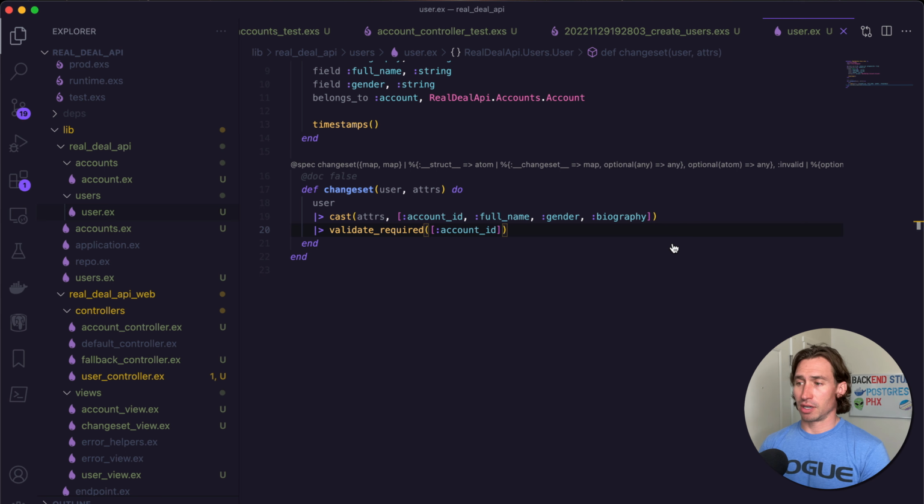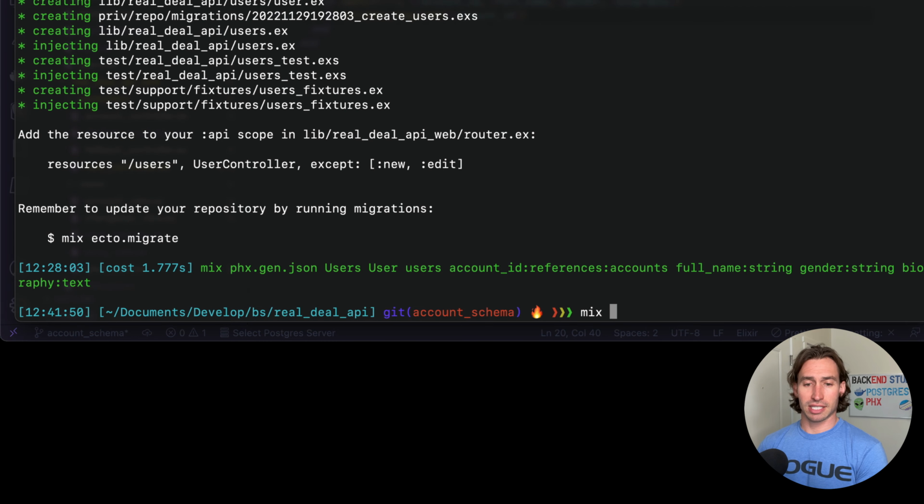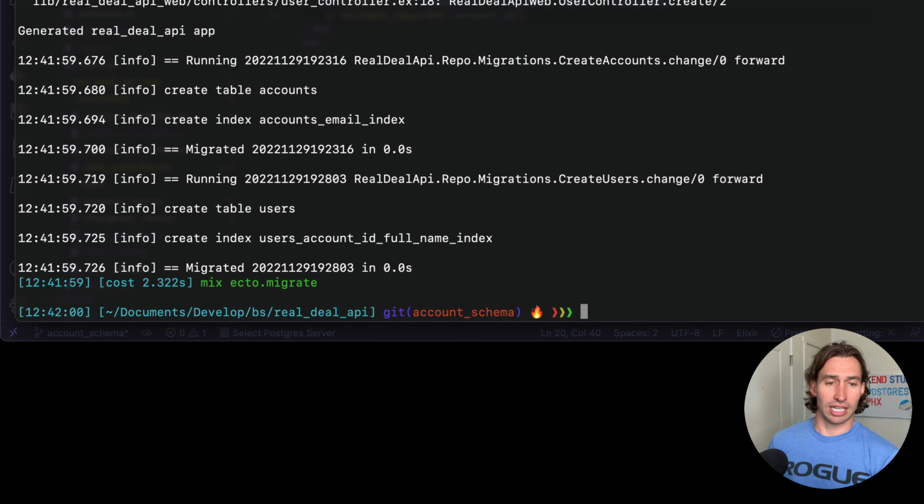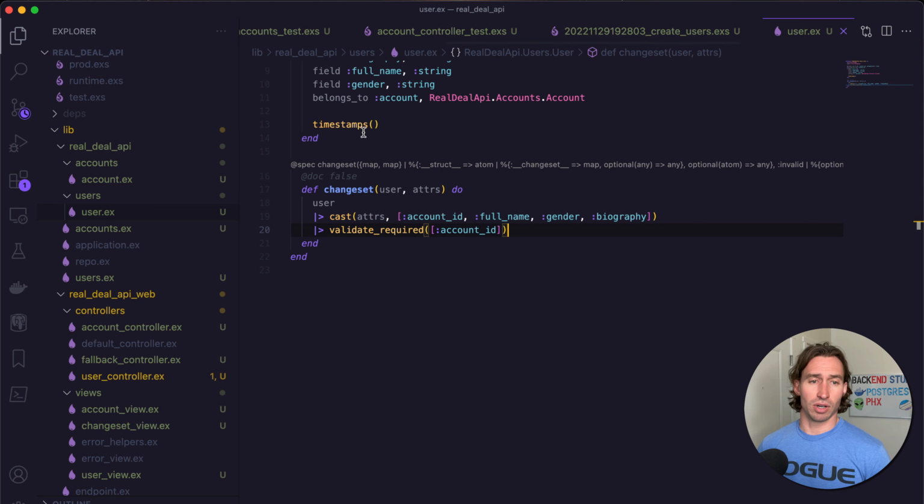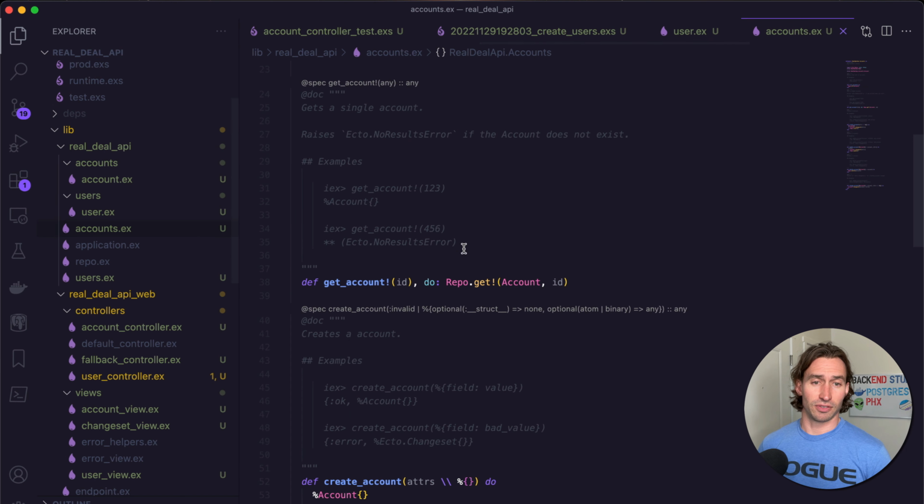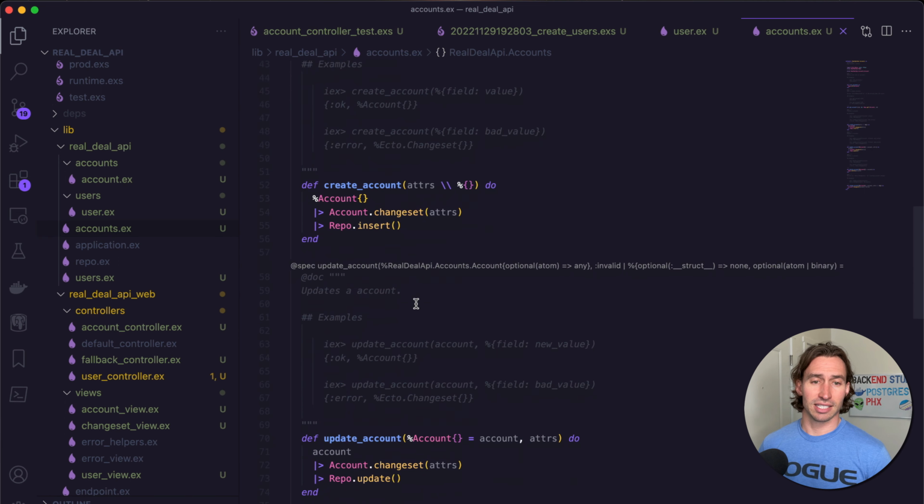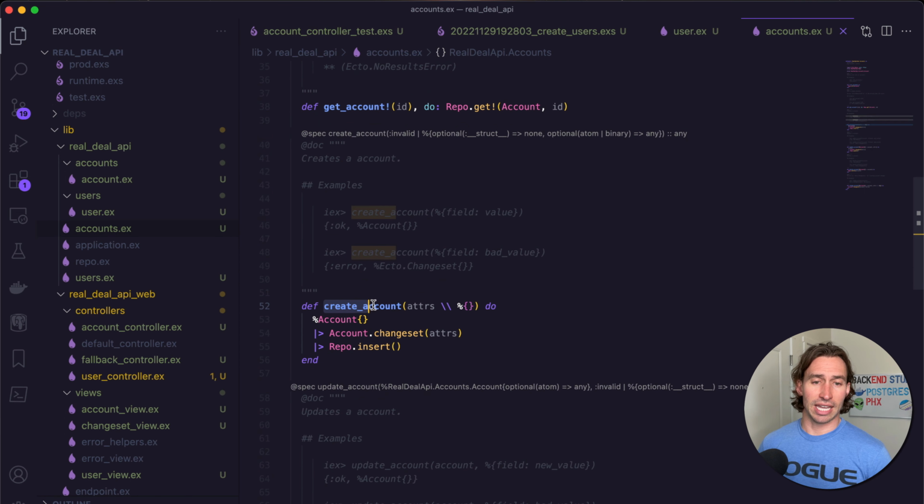So let's pull up our terminal here. And if we do mix space ecto.migrate and hit enter, it created our tables for us. So you see it created accounts and users. So that is really cool. I'm going to go to our account context folder here. So accounts.ex, and we have this create account file. And all we have to do is pass in a JSON with an email and our hashed password, and then it will insert it into our database for us.